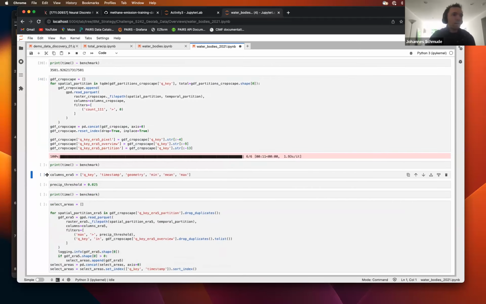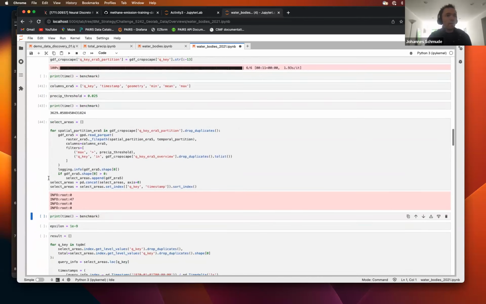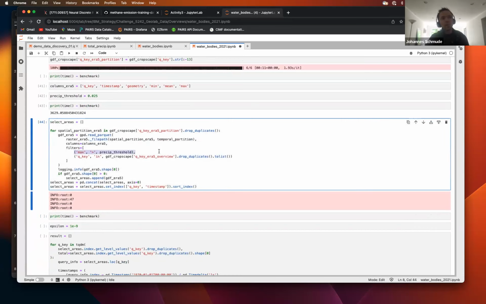So far, so good. Then the next thing is, all right, here's the fitting ERA5 data. Now I go through the Parquet files for ERA5, and I again do two filters. Again, this is straight-up predicate pushdown. I say maximum precipitation in this area should be above some threshold, and I want the spatial key to be something where I previously found land use water, okay?